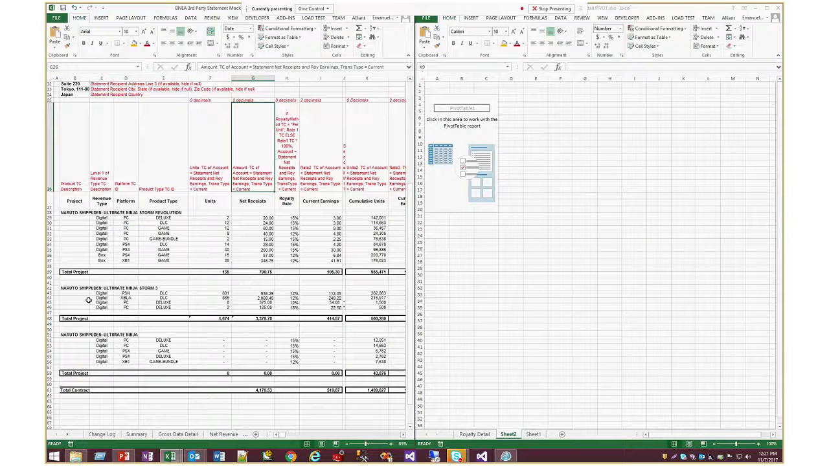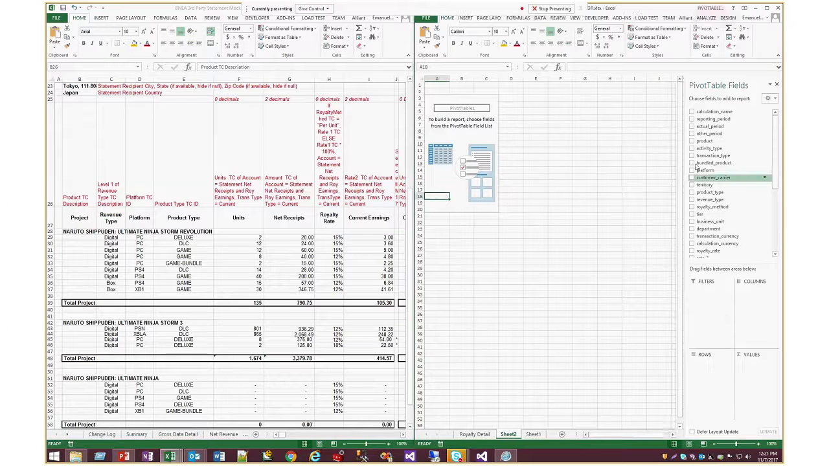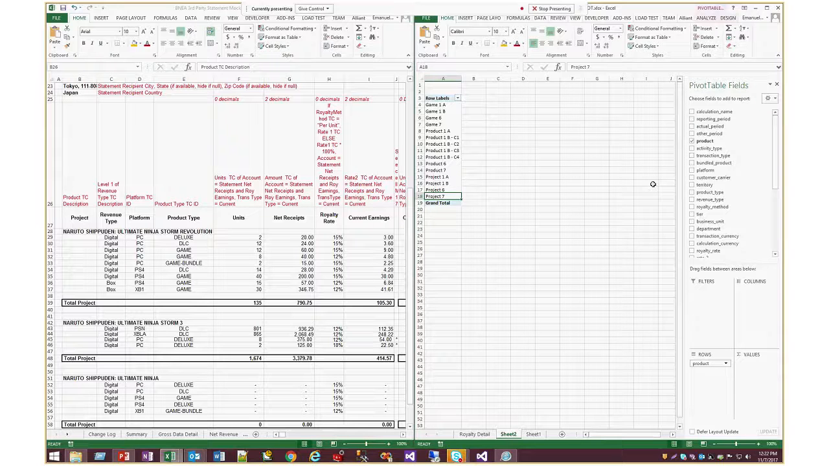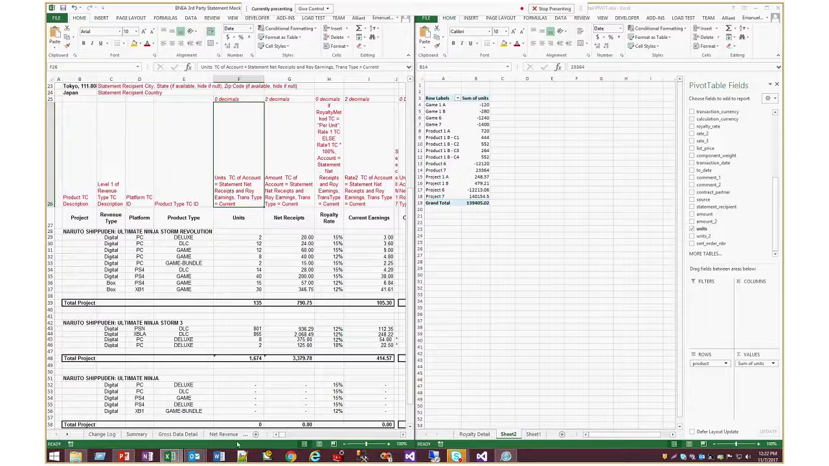We can see that the first row should be a product TC. So we'll go ahead and add product, and then we'll add, for example, the units. Now notice how we have all these extra products. We have to start filtering it down. So I'll go ahead and add the statement account for this mockup, which is statement net receipts and royalty earnings.